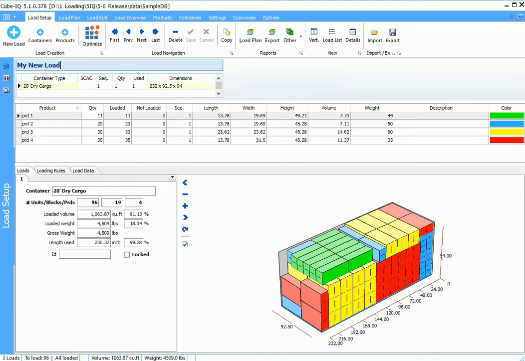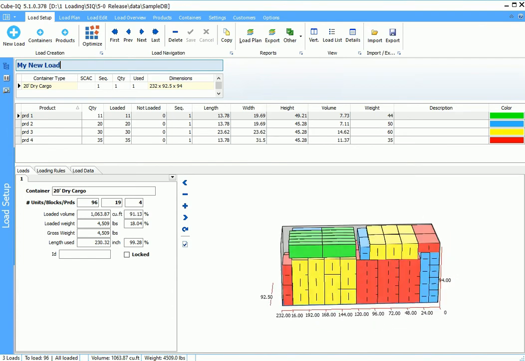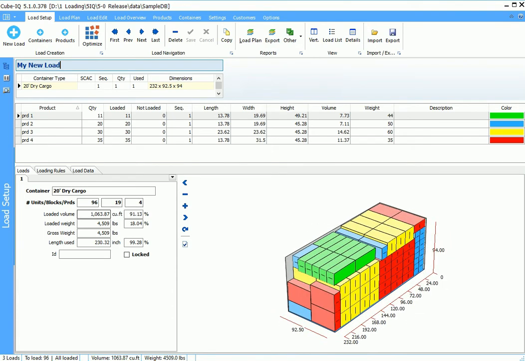The graphic on the lower right shows you the placement of the products on board the container. Down here you can see some quite useful information. For instance, you can see the volume of product we have loaded, and it's also expressed as a percentage of the internal volume of the container. The loaded weight is shown similarly. This is the weight of the product, and also expressed here as a percentage of the container's overall weight capacity.